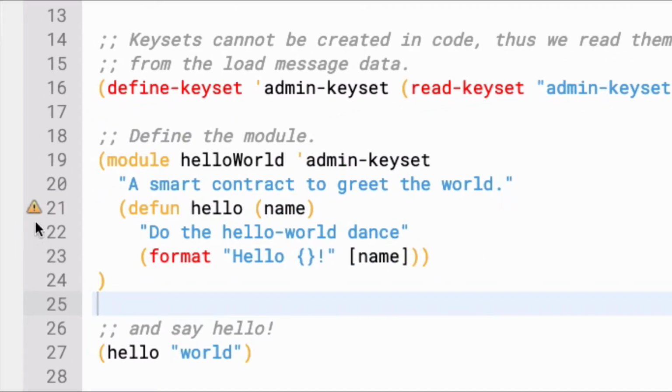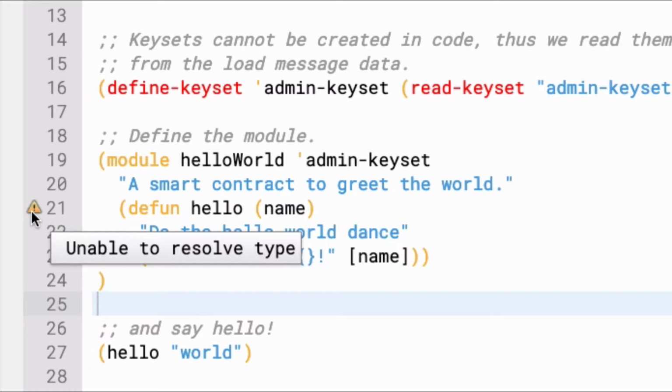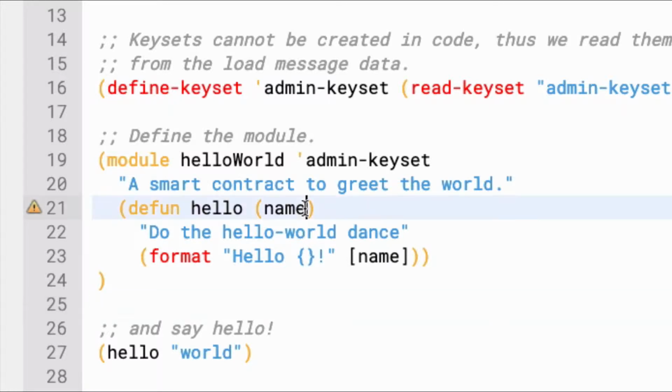One thing you may have noticed is the warning that appeared on line 21. This is telling you that it's unable to resolve the type of the variable name. You can fix this by declaring the type by adding colon string after the variable name. This is a best practice in Pact, but it's just a warning, so I'll remove this for now to keep things simpler. Feel free to keep this if you'd like.